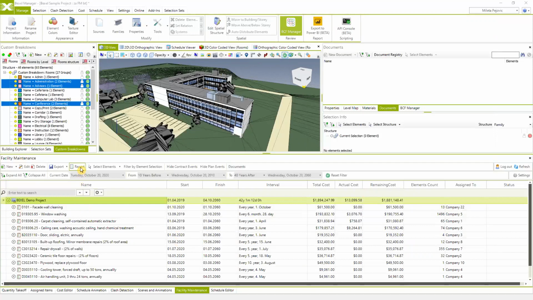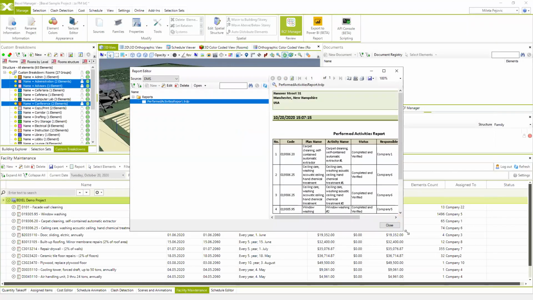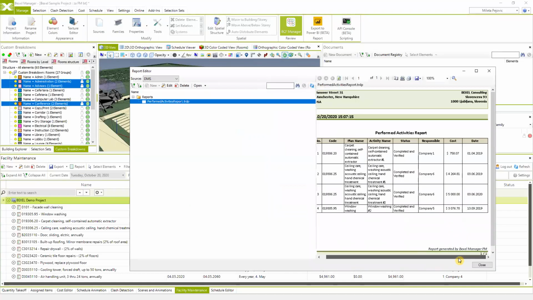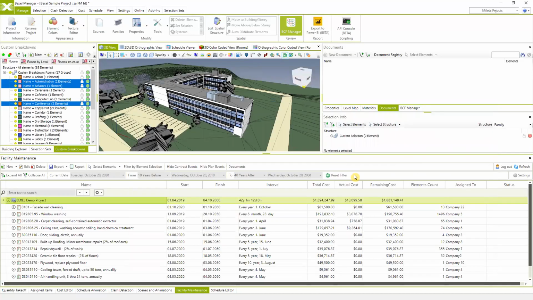So we can create report, the same template, and then the system calculates and shows you the activities which are executed in a previous, let's say, period. So hopefully this was clear.